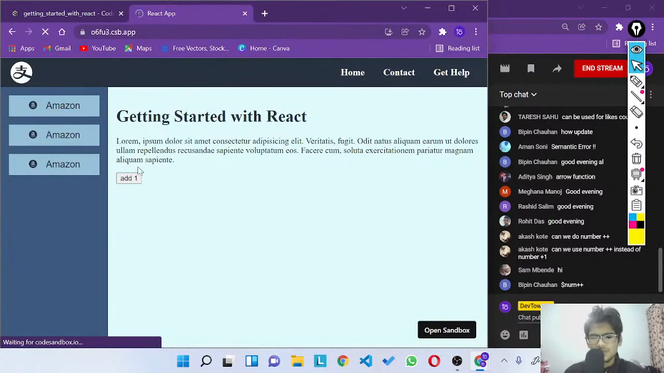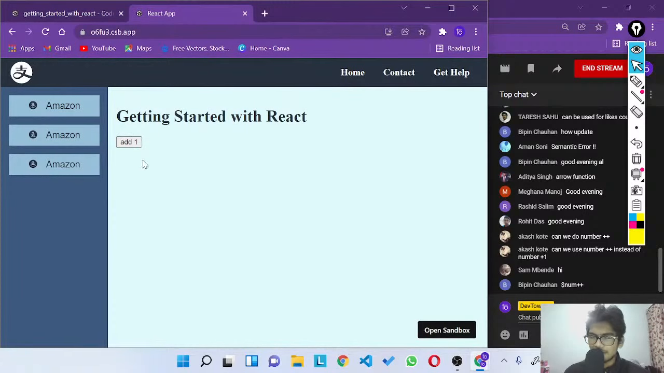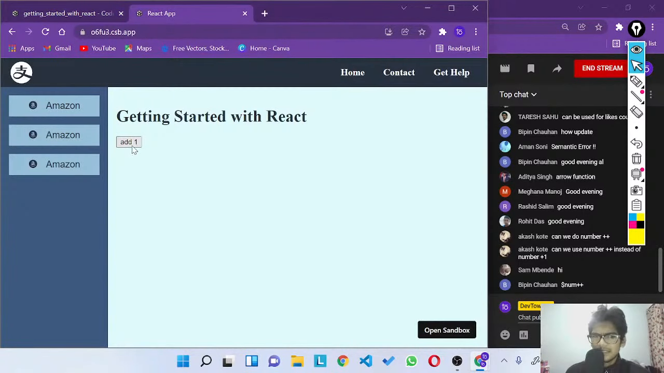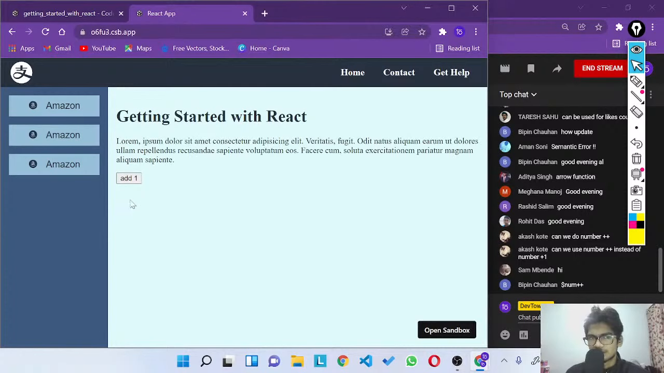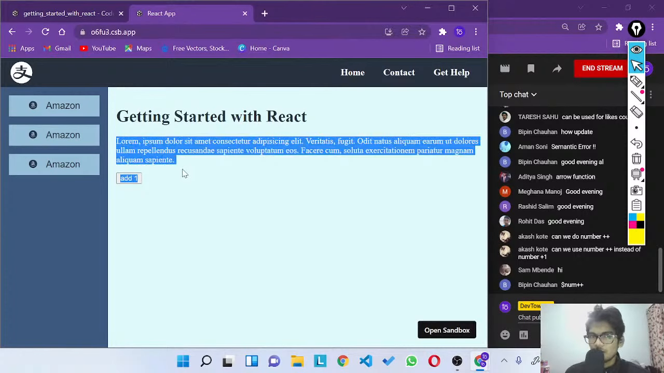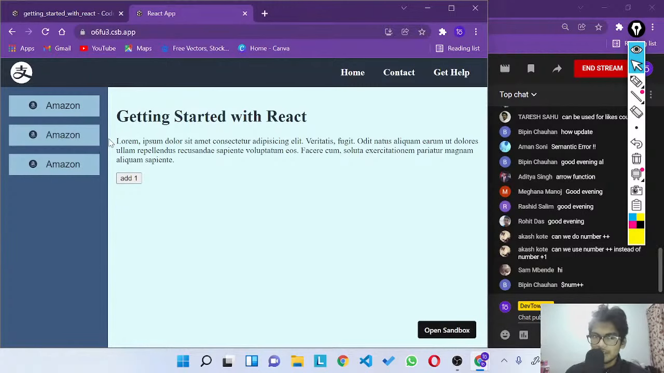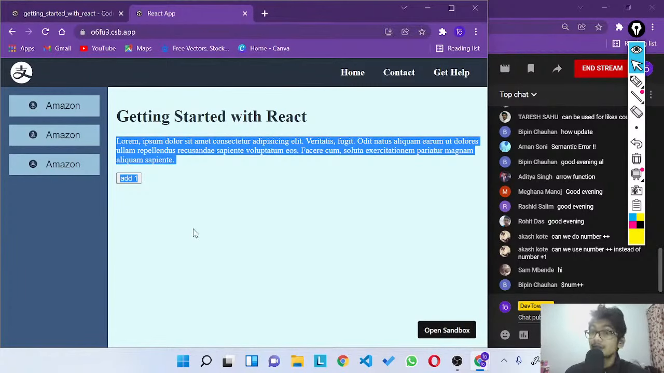If I refresh, you will not see the paragraph initially. The paragraph is hidden. Why is that? Because by default I've made it false, which means hidden. But now when I click on this button, you will see that it automatically appears. You can see it is now visible. I click on it, it is now invisible. I click on it, it is now visible. How is this happening, guys?